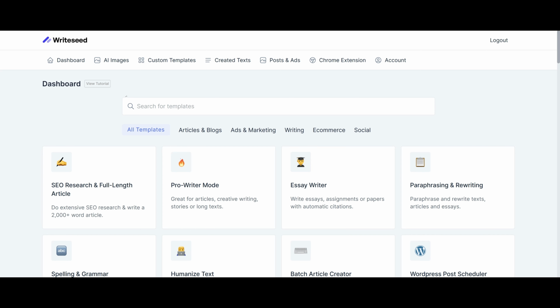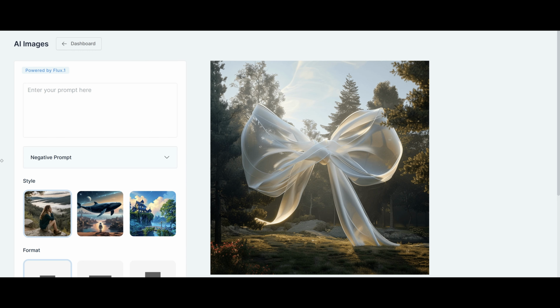Let's talk about Writeseed's next feature, and that's AI images. AI images are a big thing right now, and a lot of people are using them throughout their blog posts. But how does Writeseed's AI images and models match up with other competitors? So at the top here, you will see that it's powered by the AI model Flux.1. And Flux is a really good AI image generator to use.